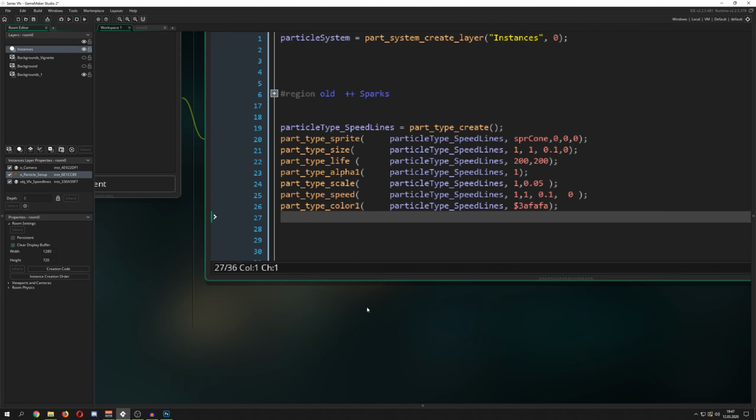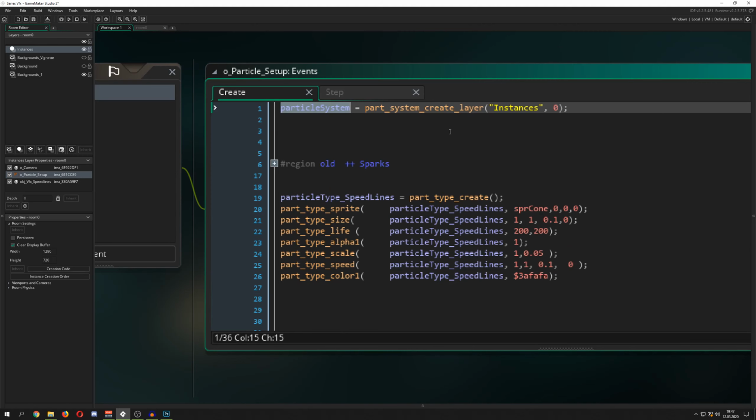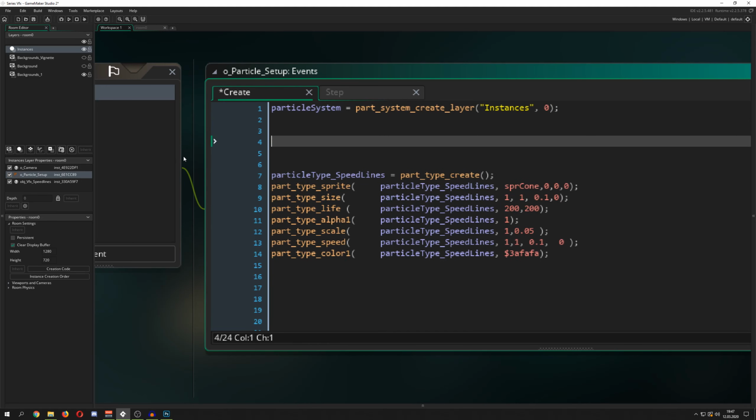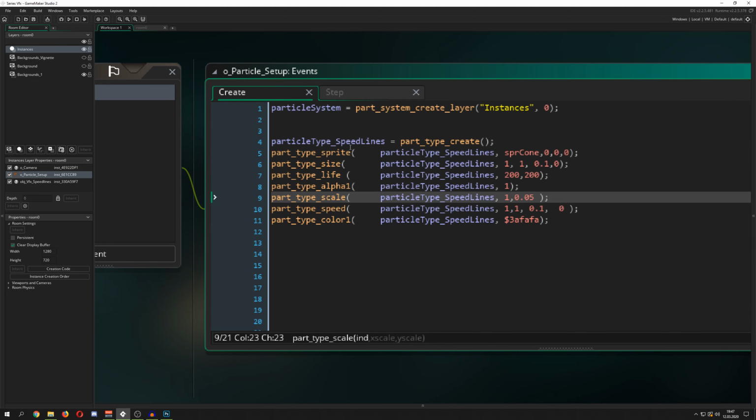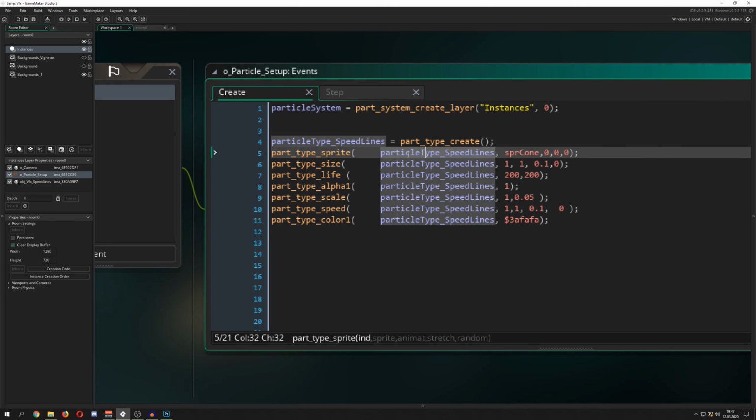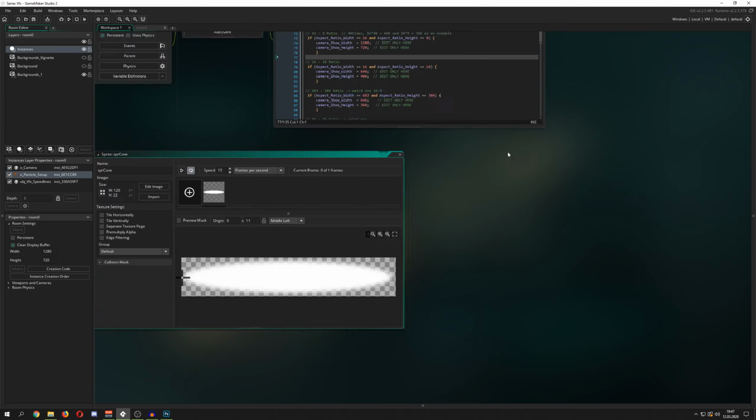So let's check out how it works. First of all, we need our particle system, so create one on the instances on this layer. That stuff actually we can kill because we don't really need it. And what do we have here? First of all, we need to create our particle and then define it. First of all, our sprite, which is this guy here.